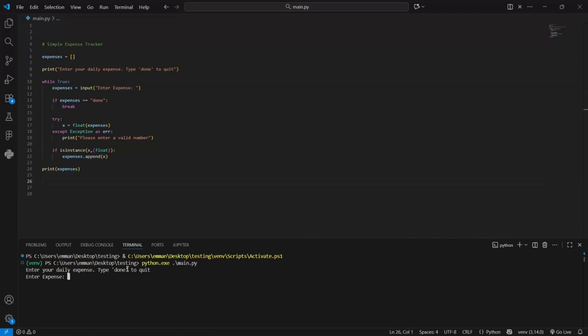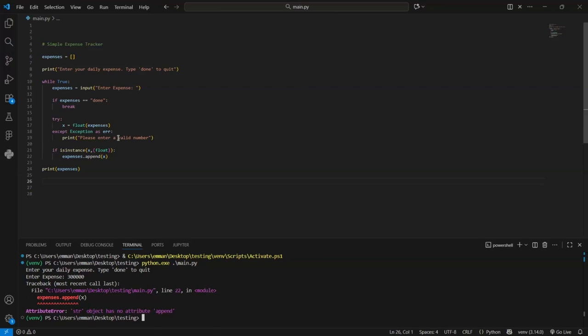Let's say the first expense is 300,000. Okay. It is telling us expenses dot append. It said there is an error in line 22. So what is our error? Let's go through it. What is this telling us?